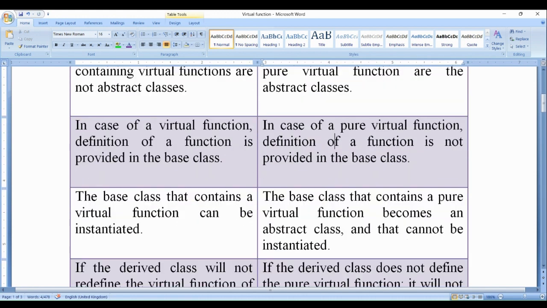Now, a base class that contains a virtual function can be instantiated. That means we can create an object of a base class which contains a virtual function. But if you remember the program of the abstract class, we cannot create an object of an abstract class. If the class contains a pure virtual function, that object cannot be created. That class cannot be instantiated.